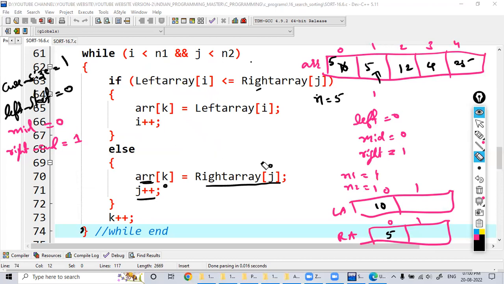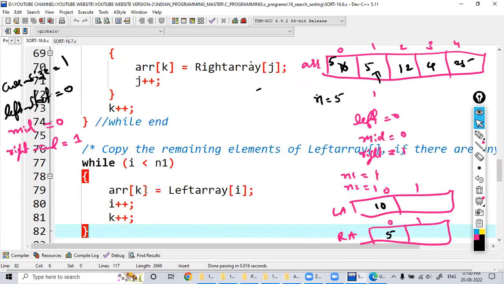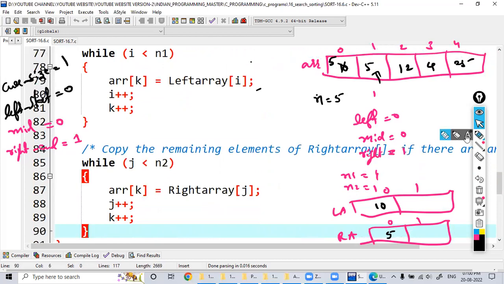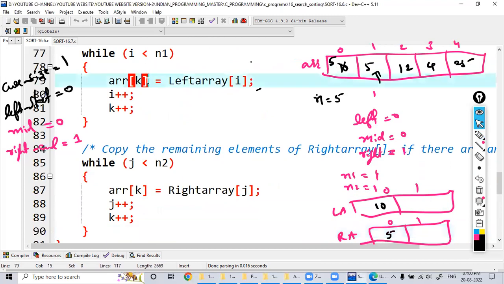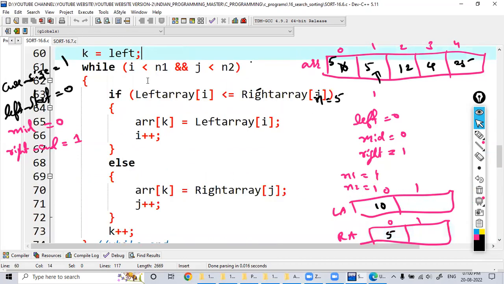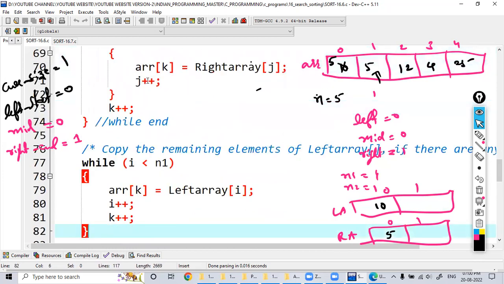So next. There is one more loop here. Why? So while I value is how much? I value is 0. So I value is not incremented. So I value is 0. J value is 1. K value is 1.